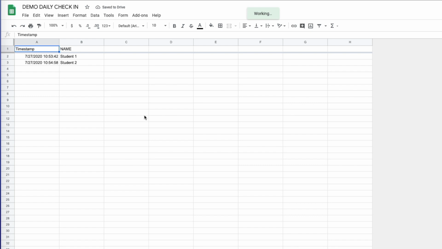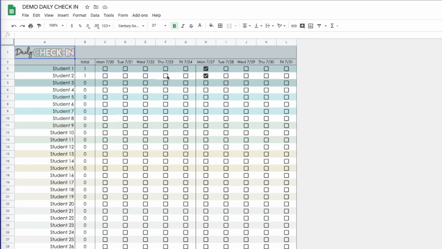So on your end, you just have to come over here to your spreadsheet, and you see that it has student 2 checking in on the 27th at 10:54 in the morning. And if you go to July, you have student number 2 on the 27th checking in. And then it's going to keep a running record of how many times they check in. All right. So as you can see, it's pretty simple.